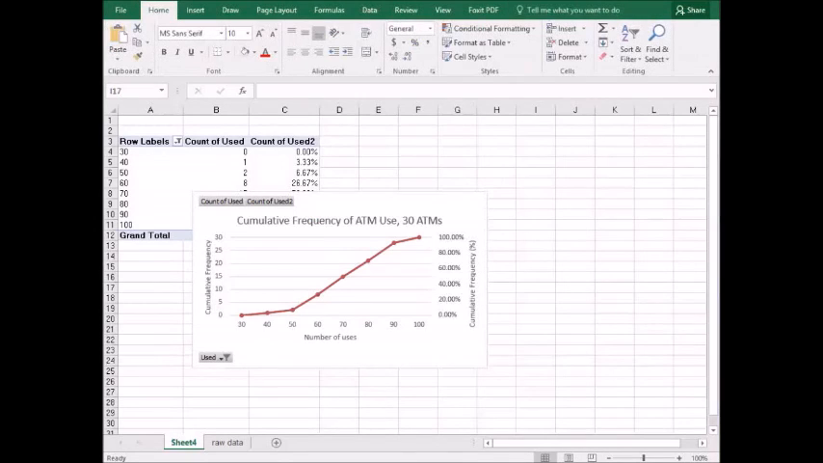And here we have our completed ogive, or cumulative frequency polygon, with an S-shaped curve beginning at the x-axis and moving up and to the right until it reaches 100% cumulative frequency. In this video, we have shown how to build an ogive, or cumulative frequency polygon, using the pivot table and pivot charts features in Excel.